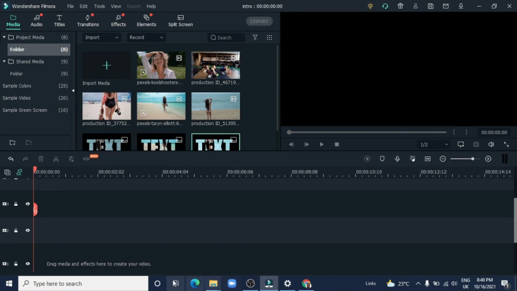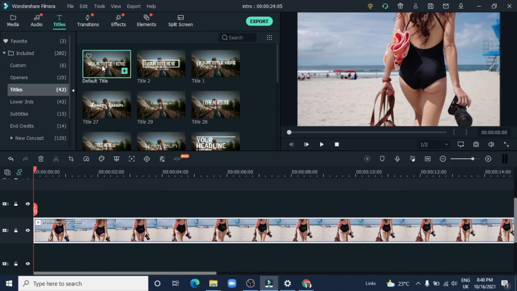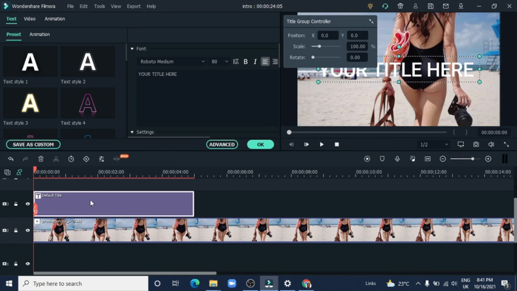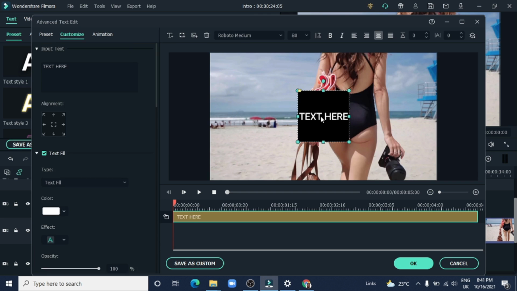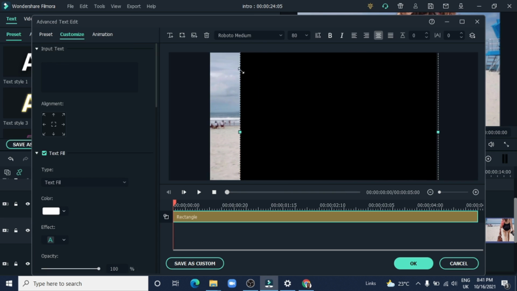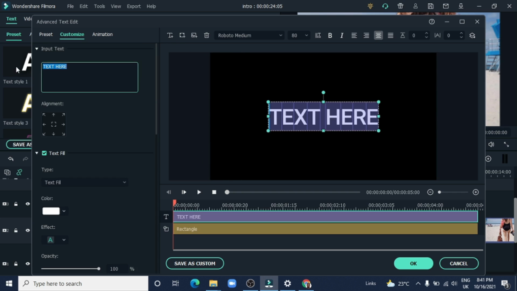The first thing you want to do is to place your video in your timeline. Next, go to titles and add the default title to your timeline. Go to advanced, delete the title, add a square, delete the text inside the square, extend the square to cover the entire video. Next, add text to that.